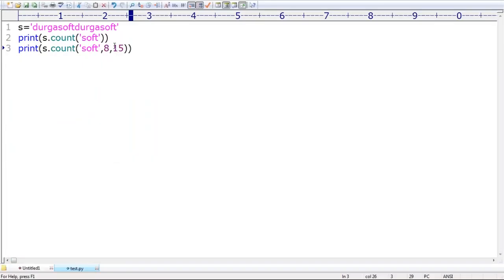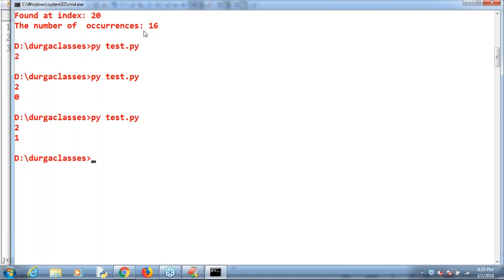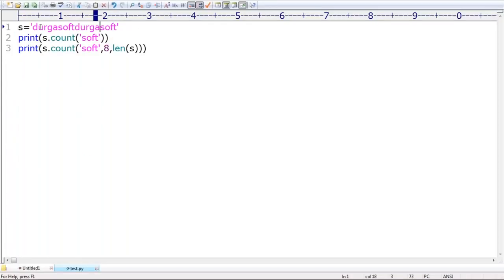Sir, what do I want to take? From the 8th index to len of s. So 0, 1, 2, 3, 4, 5, 6, 7, 8 means here. So 8th index to the end. How many times is it available, sir? Can you please tell? 1 time. Are you in a position to understand, right? So in the specific area, this is how you can find it, sir.